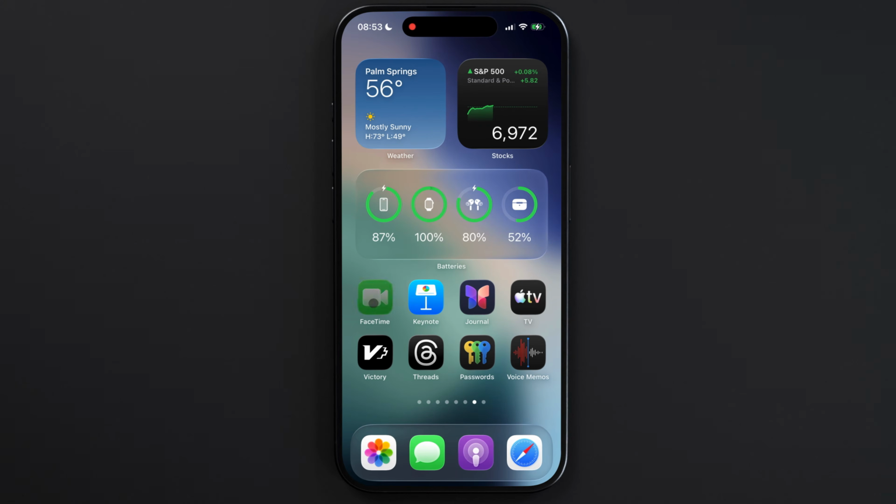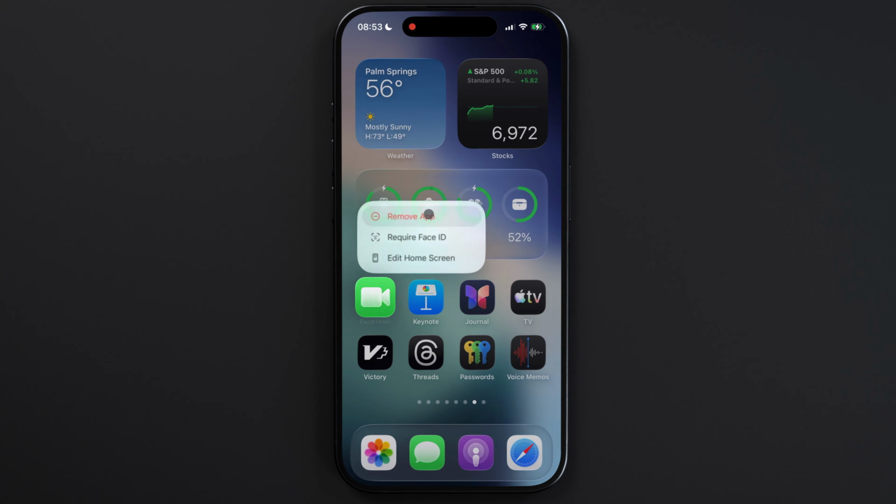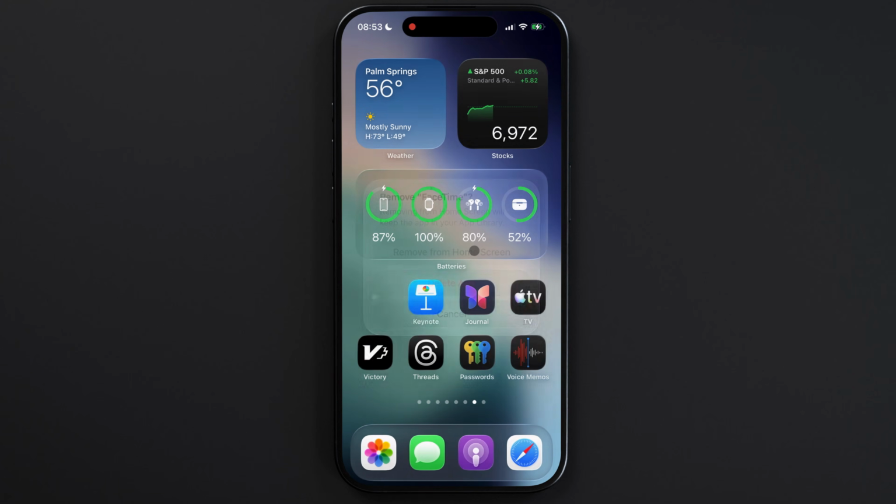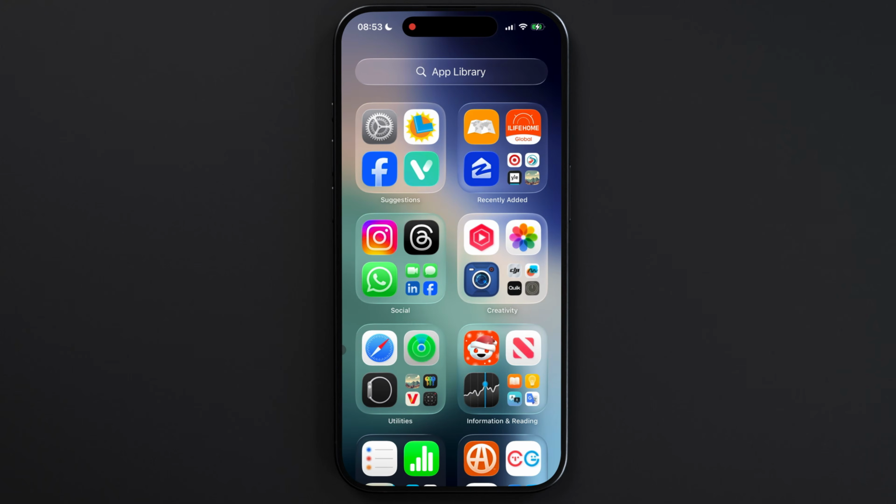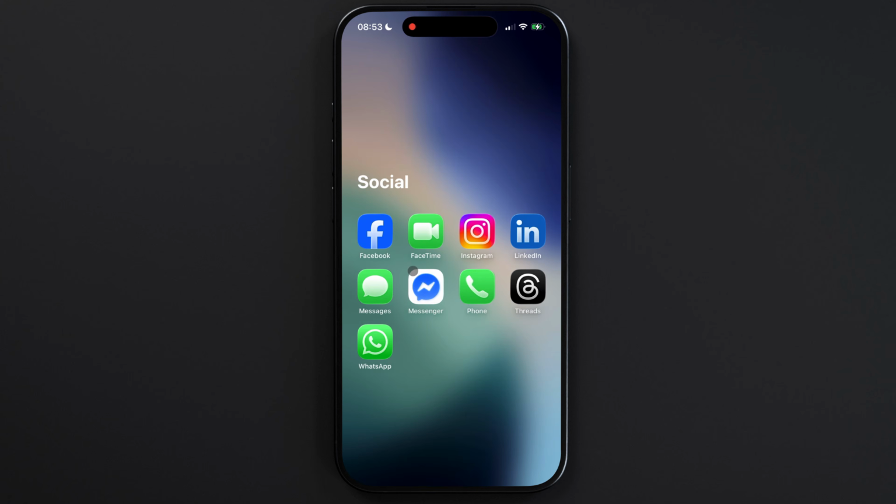Let's say I have an app that was removed from my home screen, but it's still installed on my phone, and I can access it through the app library. This is an easy way to clean up your home screen and keep certain apps tucked away in the app library, but what if I want to bring this app back to my home screen?